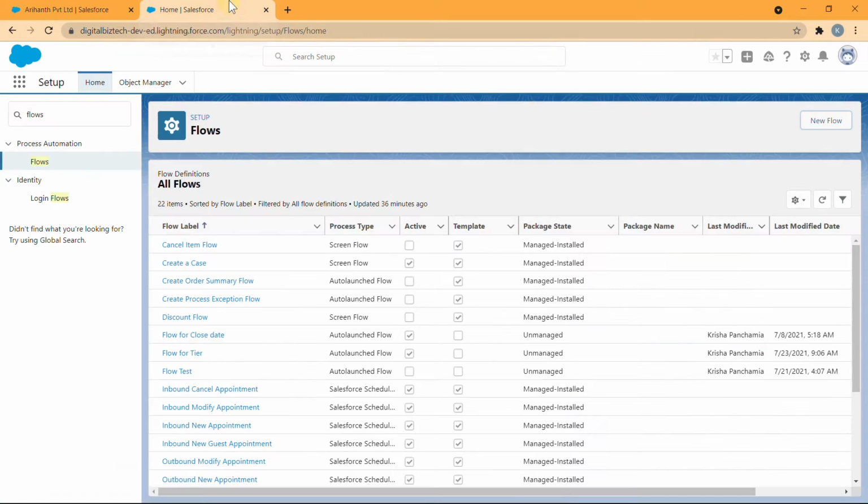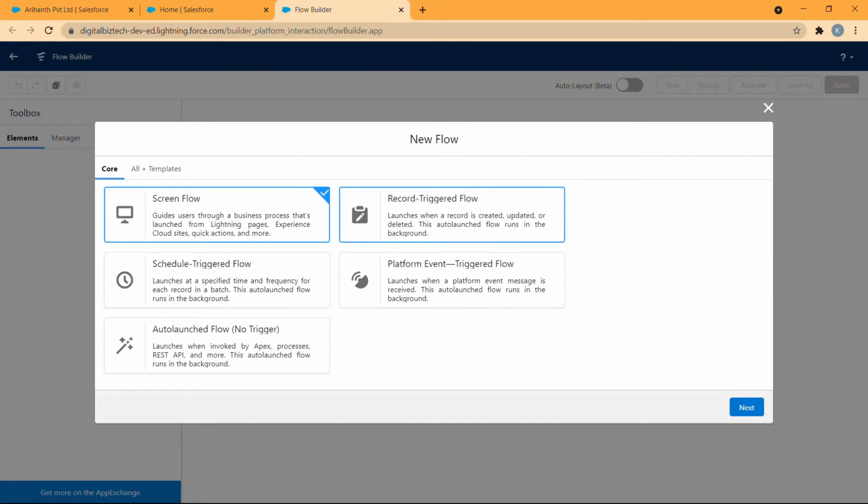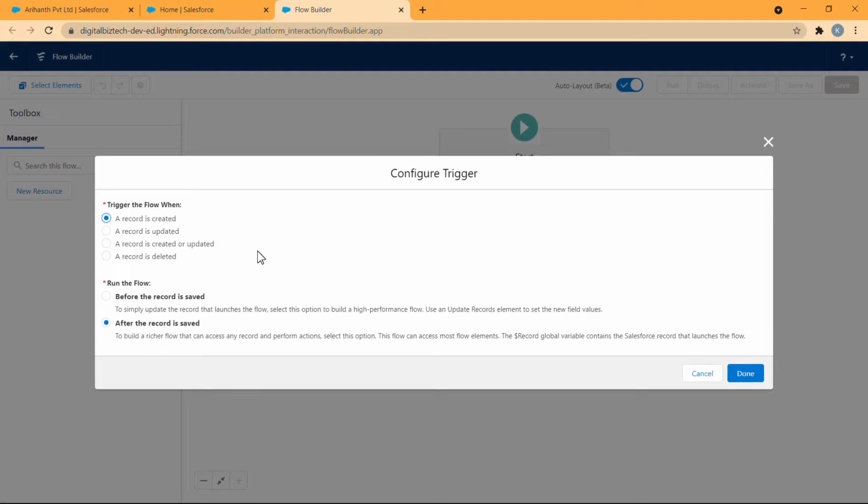So let's go ahead and create a flow. I'm going to say new flow. Let's go ahead and create a record triggered flow. Here, when we configure a trigger, I'm going to select a record is created or updated and before the record is saved. Let me take a quick minute to differentiate between the record before save and after save.